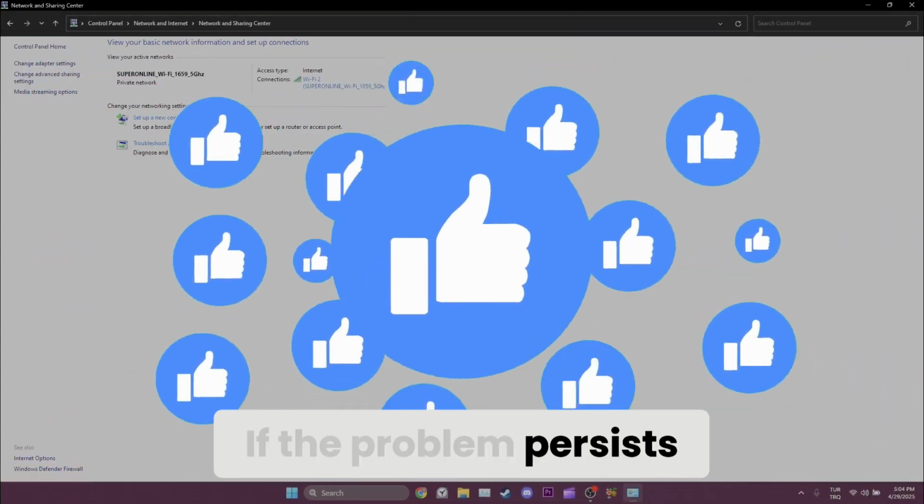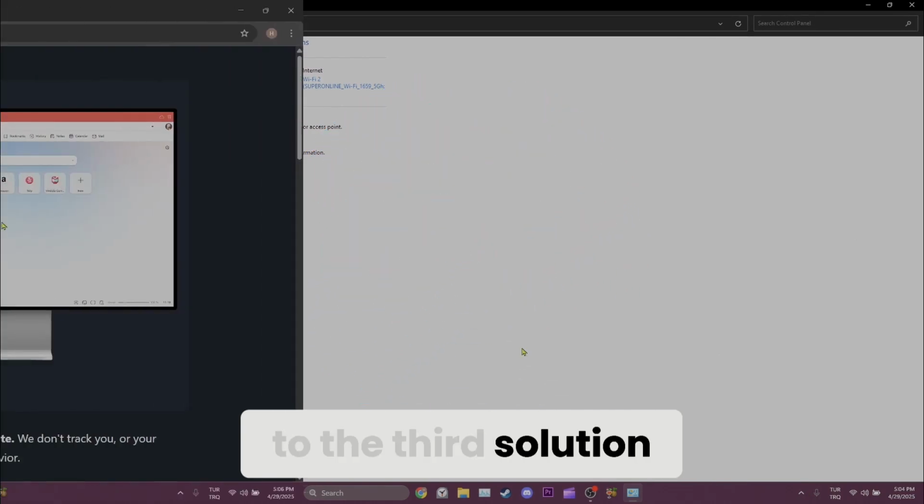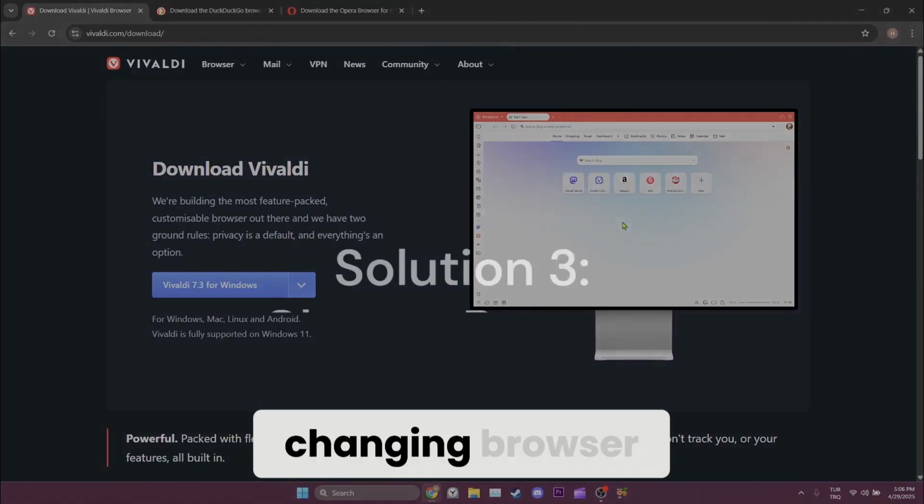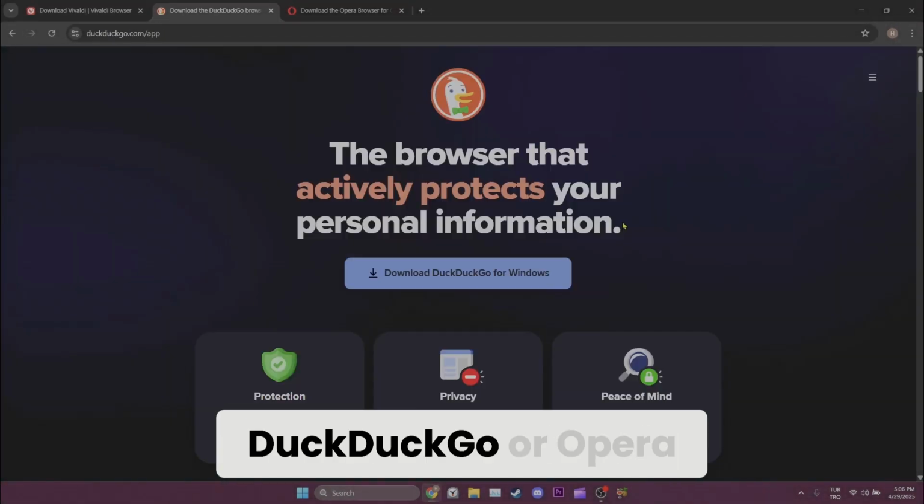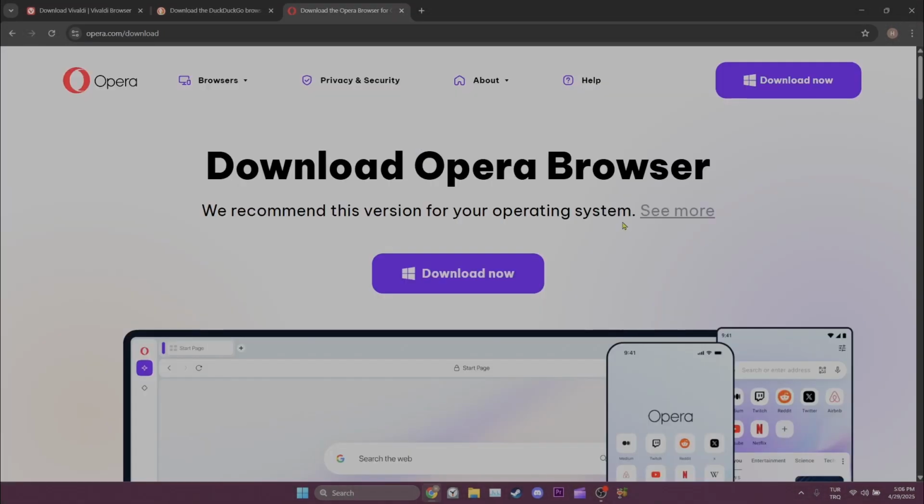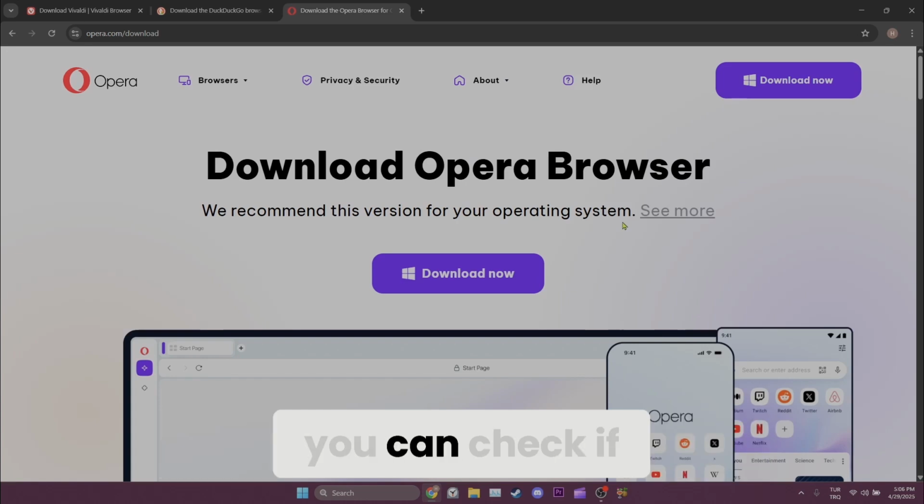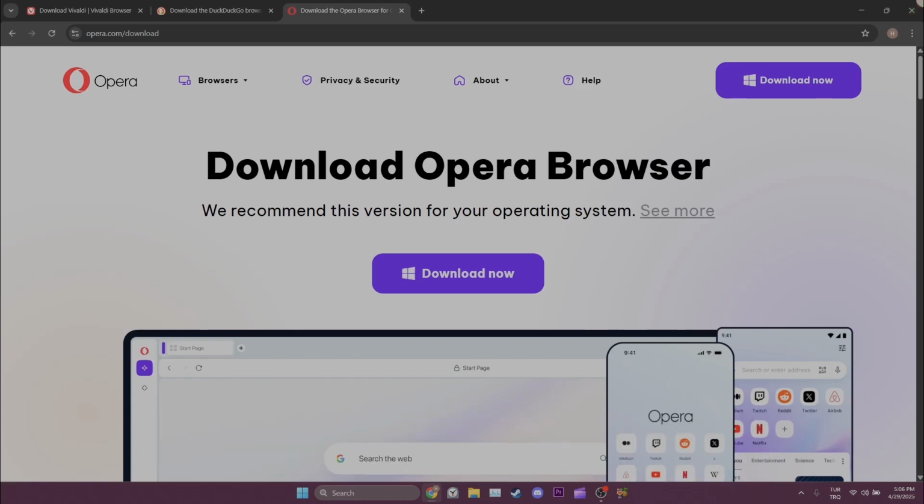If the problem persists, we will move on to the third solution. The last solution is changing browser. As an alternative to Chrome, you can use Vivaldi, DuckDuckGo, or Opera. After changing your browser, you can check if the problem is solved or not.